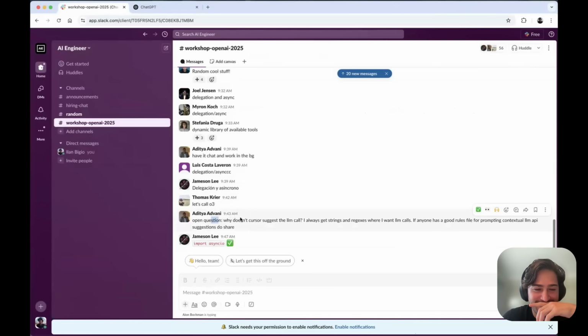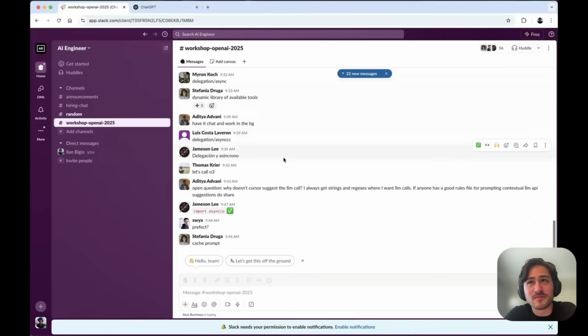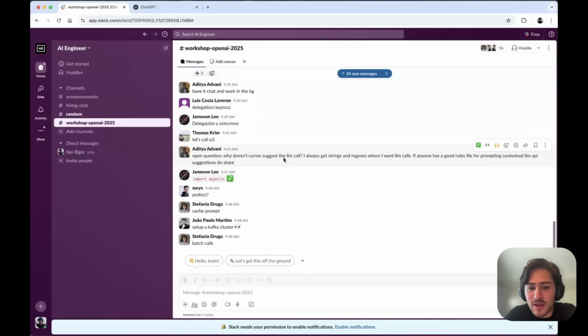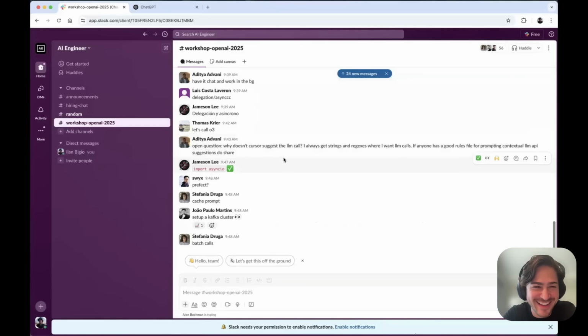Let's call o3. Yeah, not yet. Yes, import asyncio definitely feels important. But I guess the questions are, when we delegate something, obviously we want this happening in the background. When it finishes, do we want it to be injected into the conversation? Do we want it to give us a response? Do we want to be able to interact with tasks that are running? Do we want to be able to batch stuff? I am not setting up a Kafka cluster.